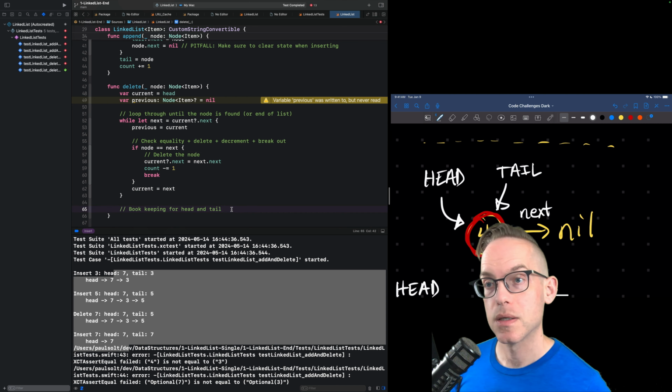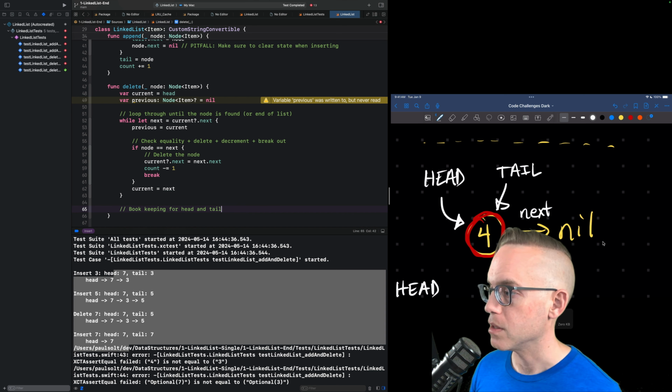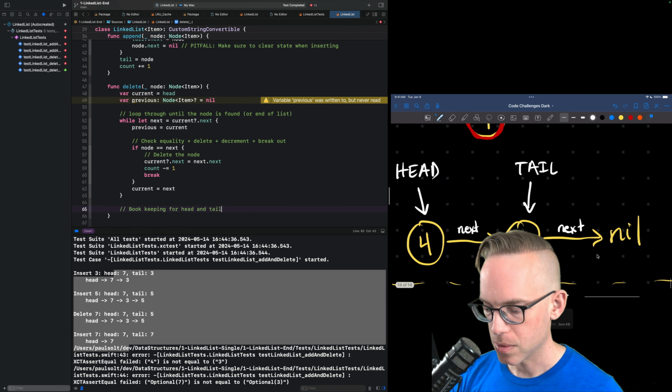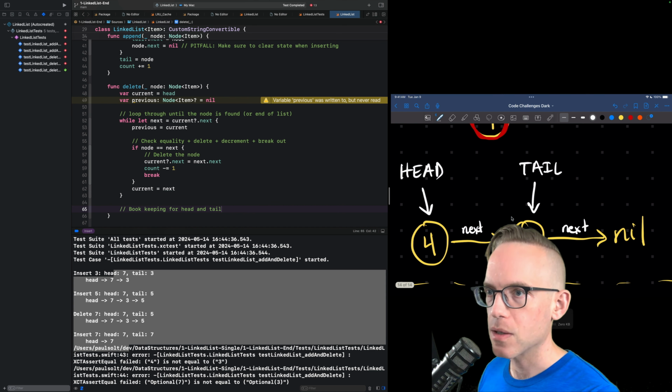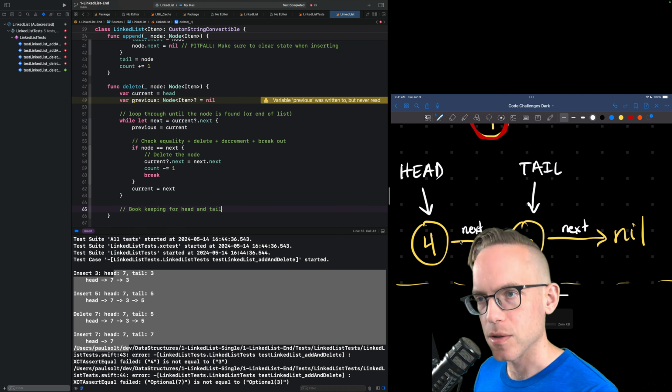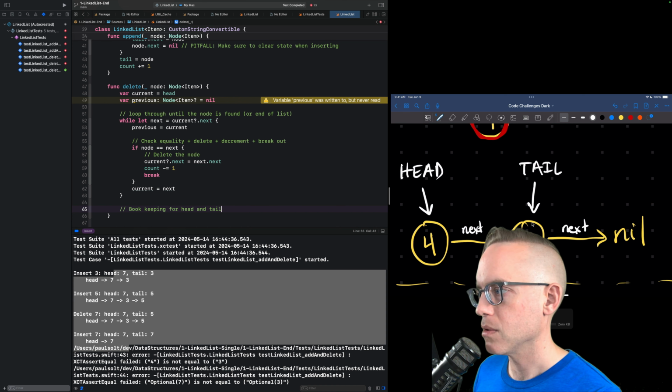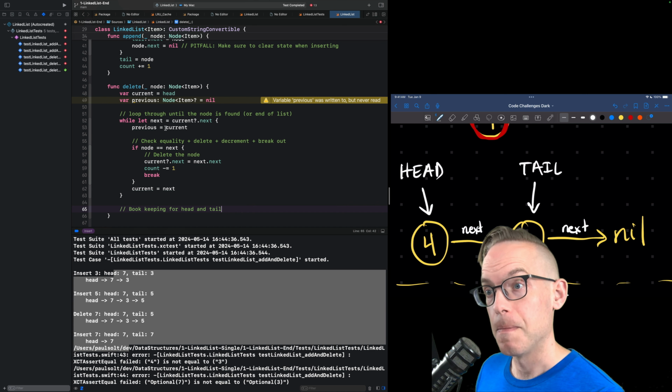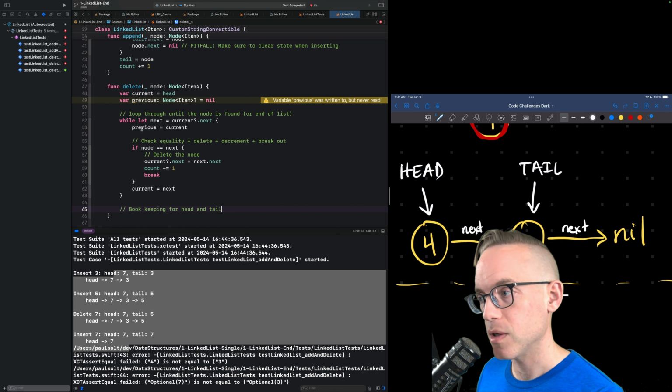But it's not just for the empty case. If we had 2 nodes set up and we tried to remove the head here, what are we going to do? We're going to say current is equal to head. So head is now 4, current is 4. And then we're going to say, give me the next node. The next node is tail, which is 12. Well, in this case, it's just 12. And so we get that. And we have our previous is equal to current. So now previous is 4, but 4 is the one we want to remove.